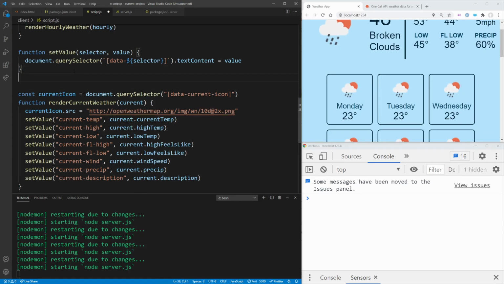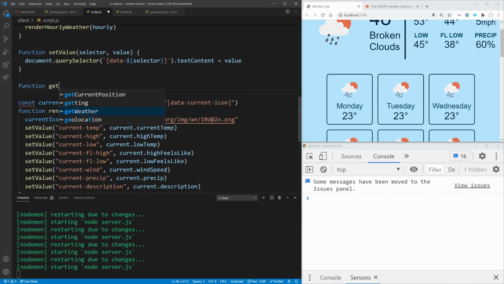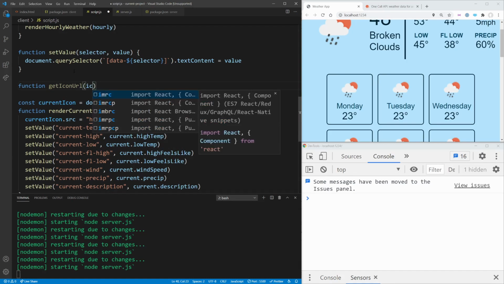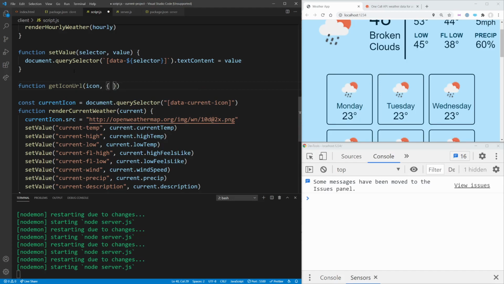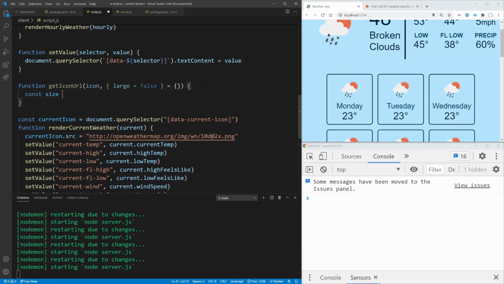So I'm going to create another helper function. This helper function is just going to be called getIconURL. It's going to take in the name of our icon, and it's going to take in an option for large, which we're going to default to false, and we'll default that option to an empty object. Then we're going to say that the size is equal to here large. So if we have a large one, we're going to get the @2x. Otherwise, it's just going to be set to an empty string.